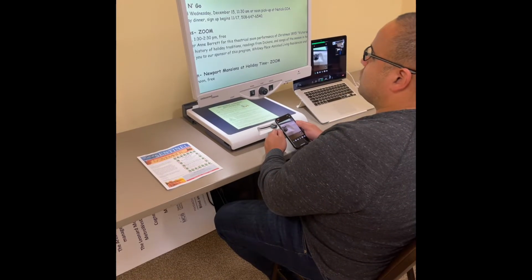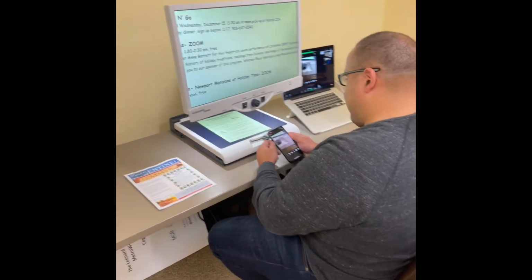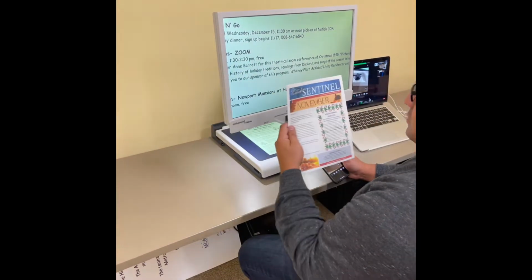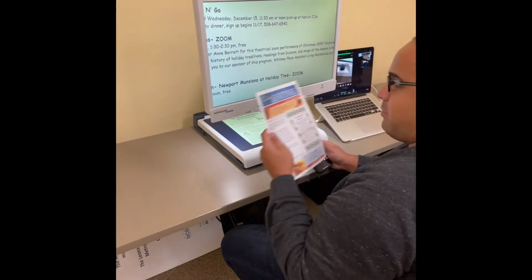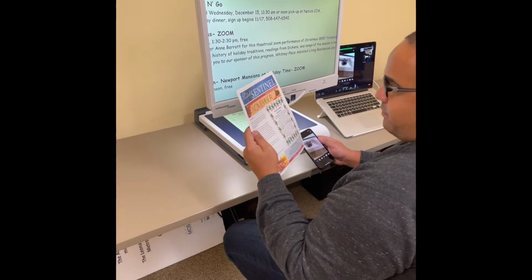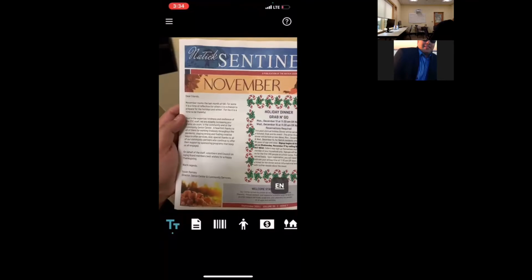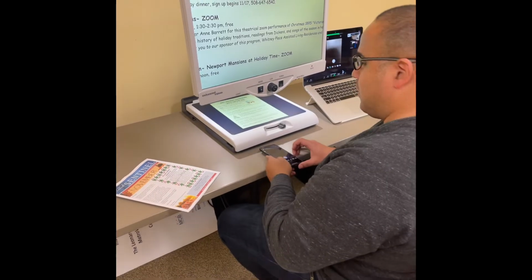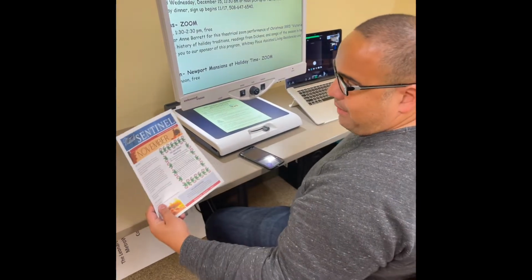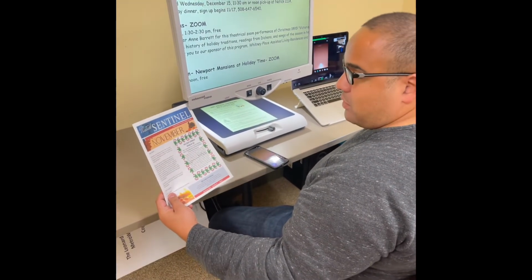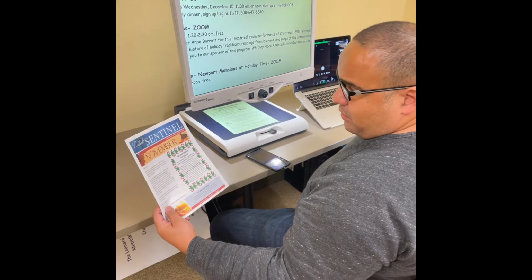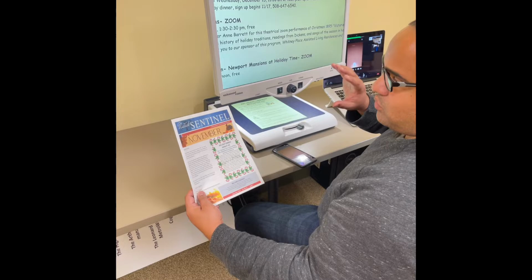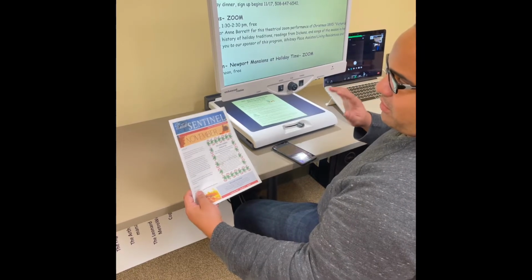We're going to start with the short text function for Seeing AI. We're going to take this newsletter here and put our camera over it. Santine, a publication of the NITEC. So what ends up happening with the app itself is you take your phone and put it over the document, and then it begins to do live reading of everything.